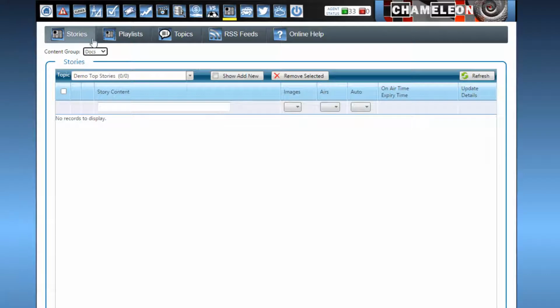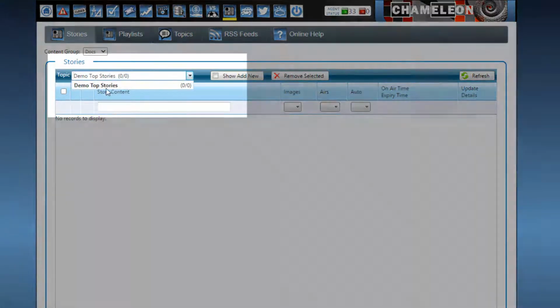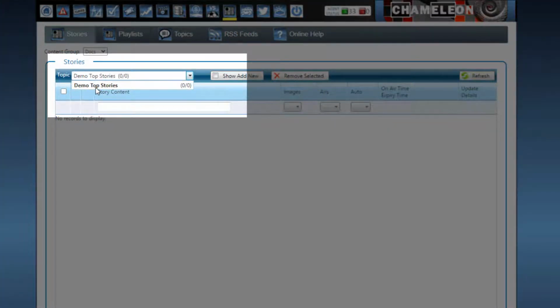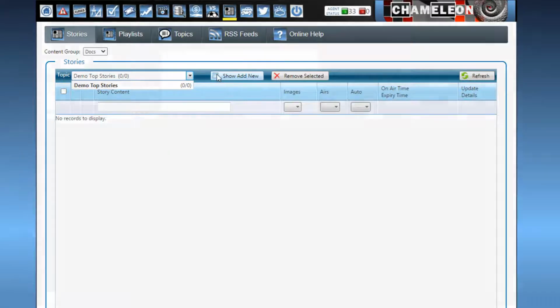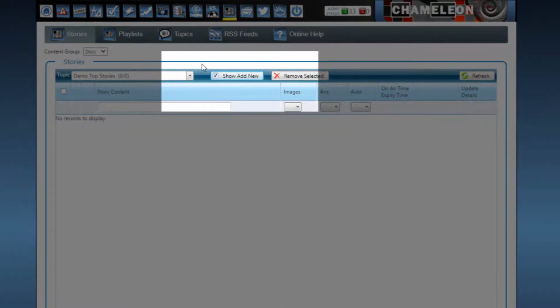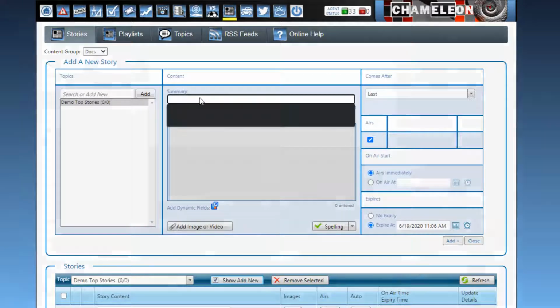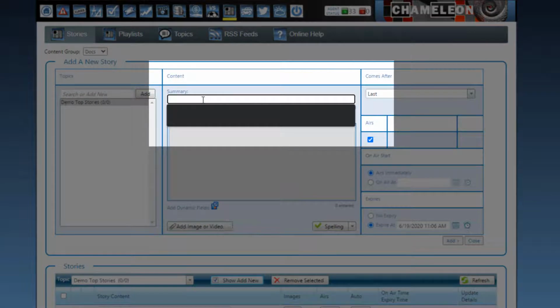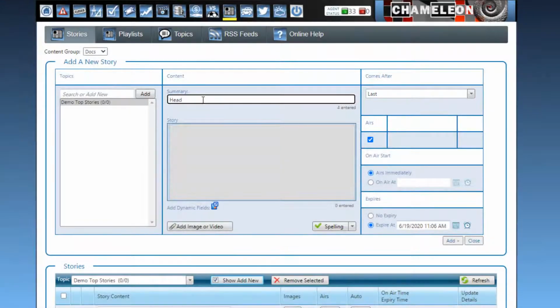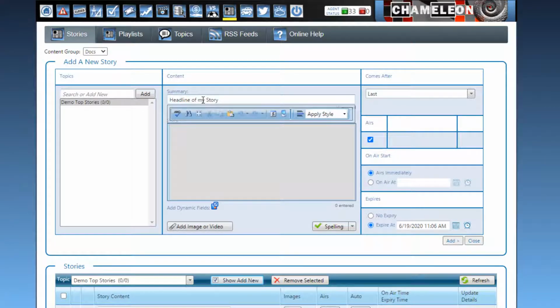Clicking back on the story module, you can see I now have my story topic. In order to add new stories manually, I simply click the checkbox for add new. And now I can start to enter both a headline, which is referred to as the summary here at the top. So this is the headline of my story. And then below, the body of your story.